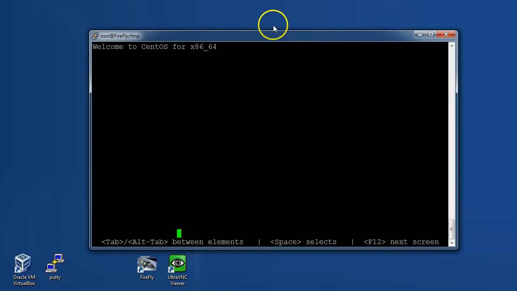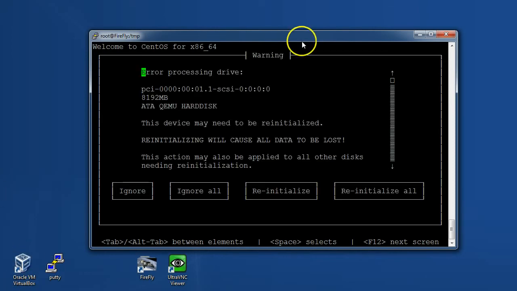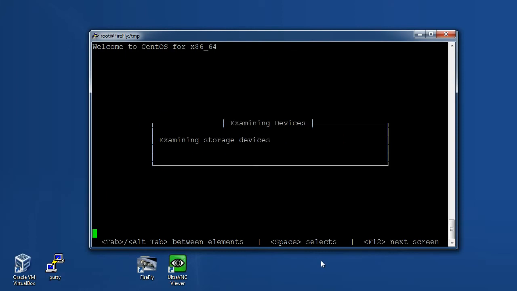And then we'll wait again. That one was a little bit shorter wait. What we want to do here is tab down, select the reinitialize all option, and press enter. And I'll pause again.